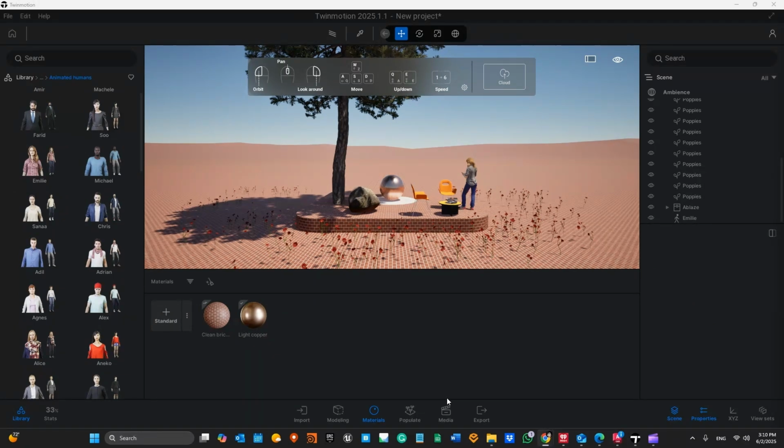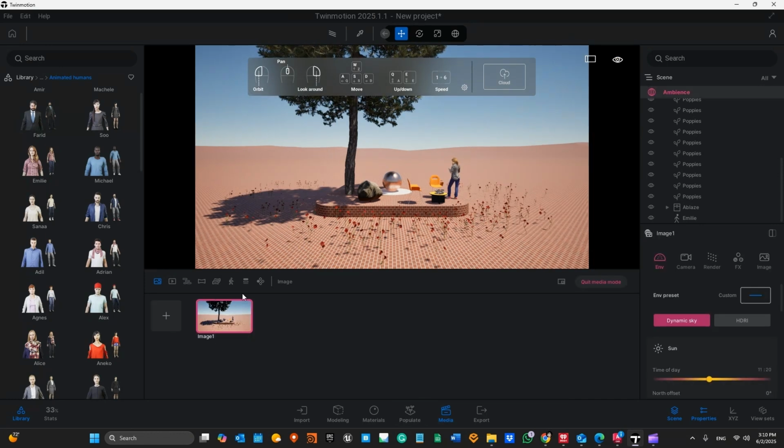So the next one is media. I'm gonna just go back to media, and for example, if you want to get the rendering, and say this scene is good, so I'm gonna just take a screenshot, and that's it. First of all, you have to go to media, and then click on that, and you see the new screenshot of your scene.